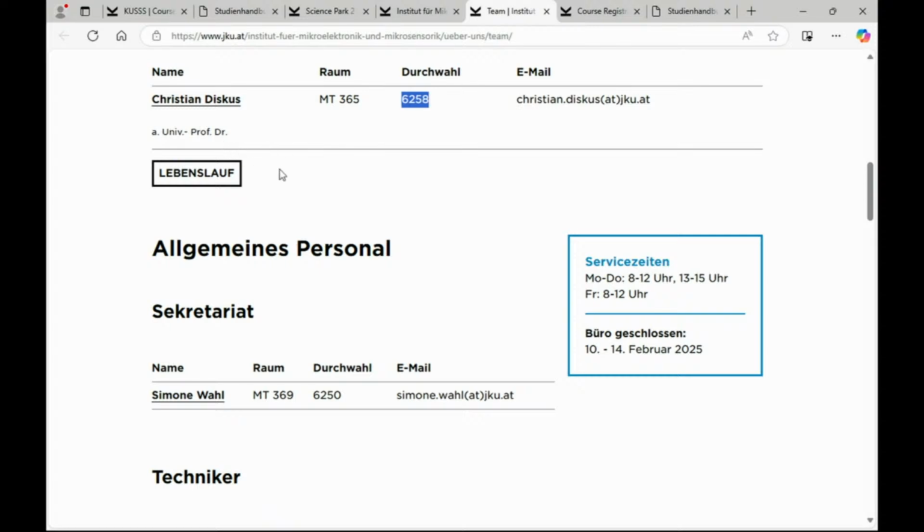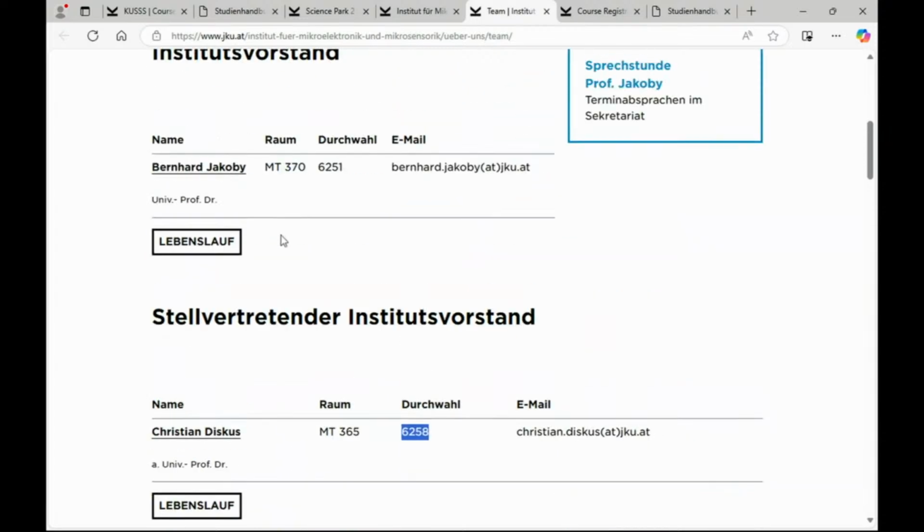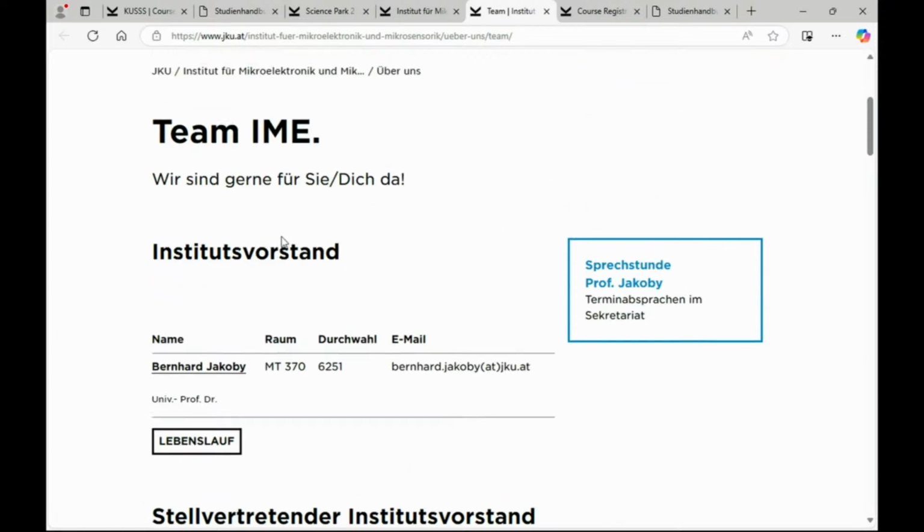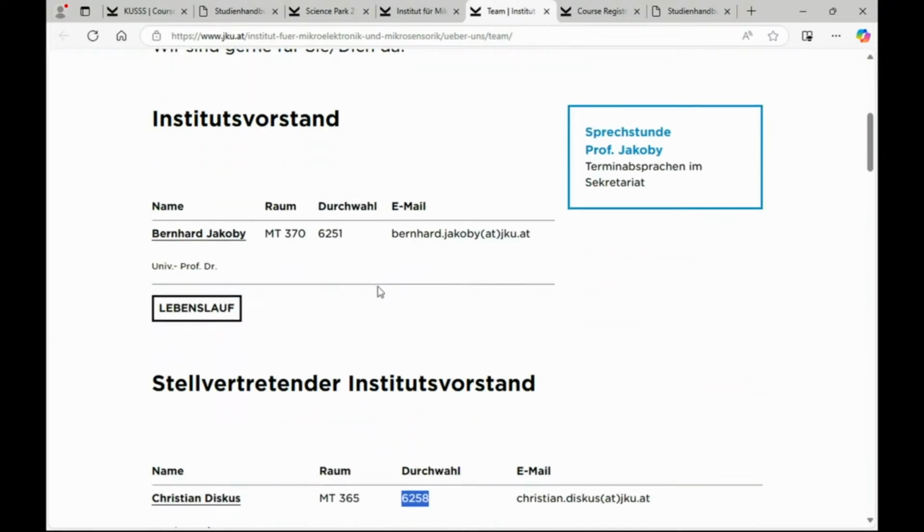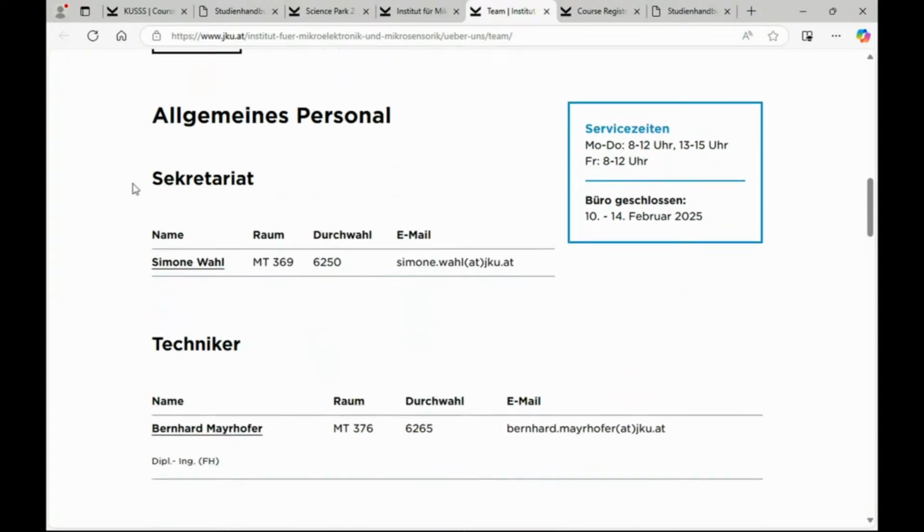I'll give you a tip. If it's an organizational question concerning the lecture and not content in deep, any institute also has a secretary. Try to first contact the secretary. If they cannot answer you, they will hand it over to the teacher, but they know a lot of these organizational things, and they're much easier to get in contact with, okay?